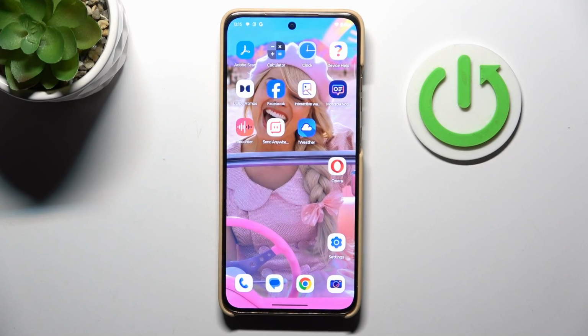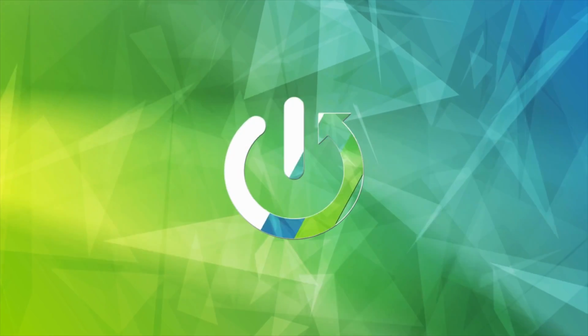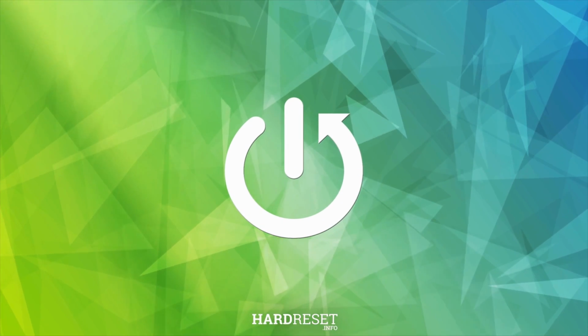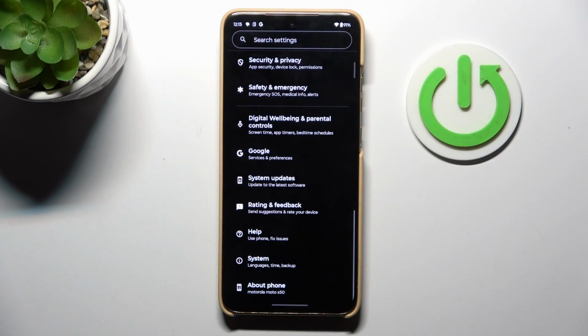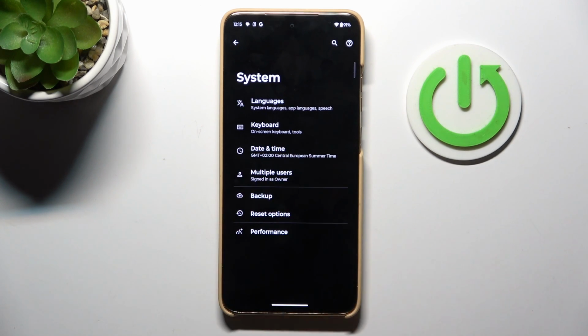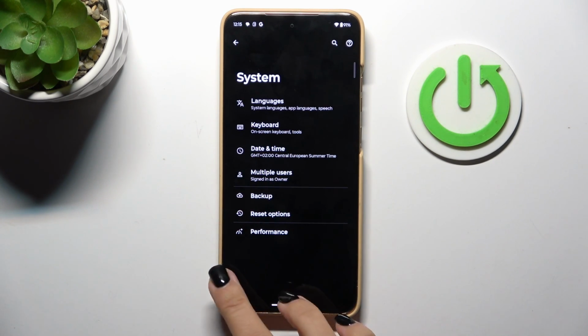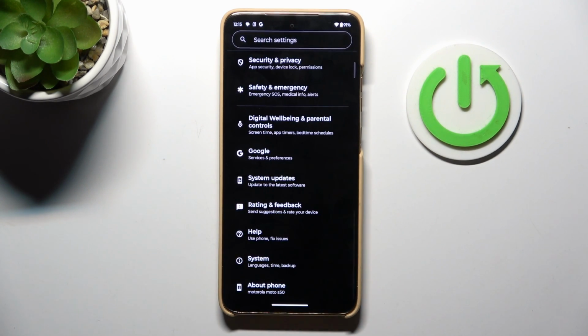Hello everyone, in front of me is Motorola Moto S50 and let me show you how to activate developer options. First, open settings. Then find and select system, and as you can see, there is no developer panel here. So let's go back and activate it.